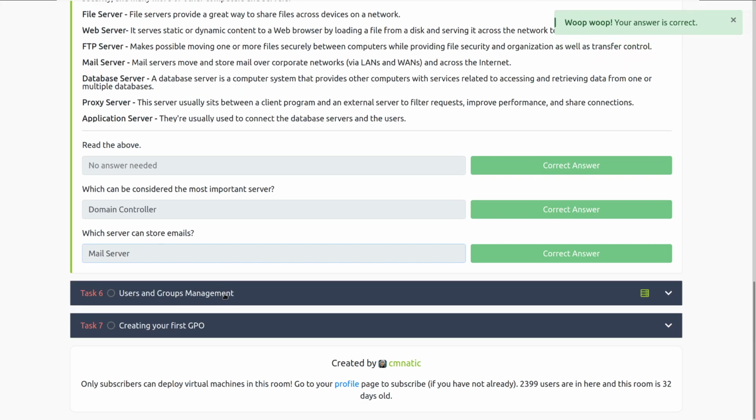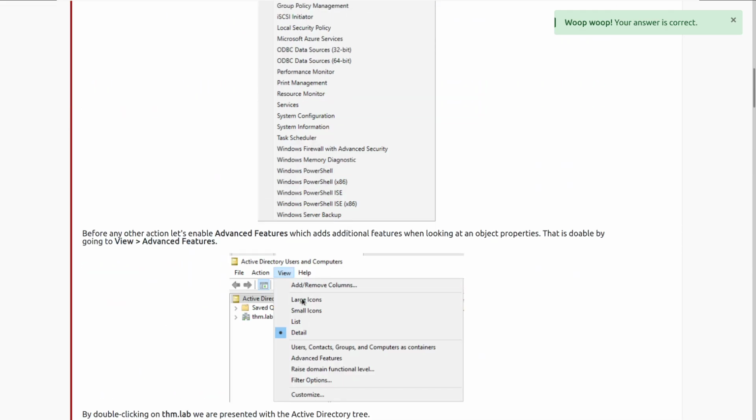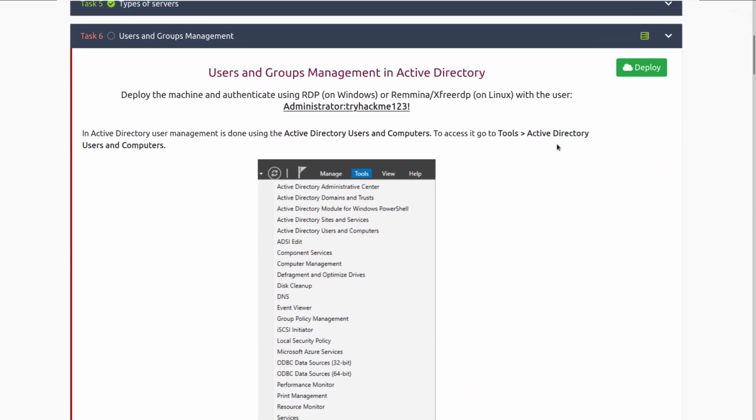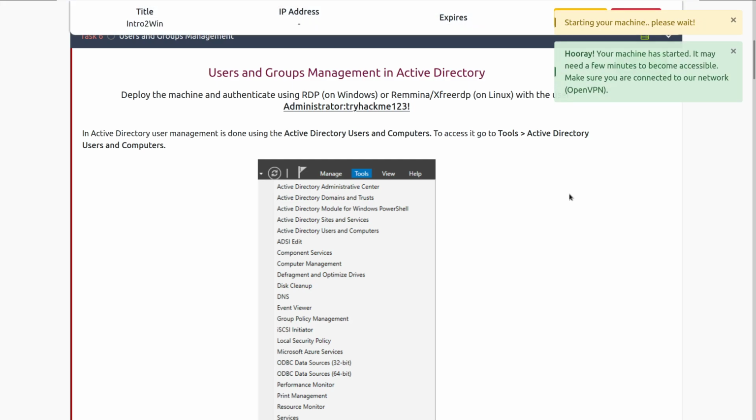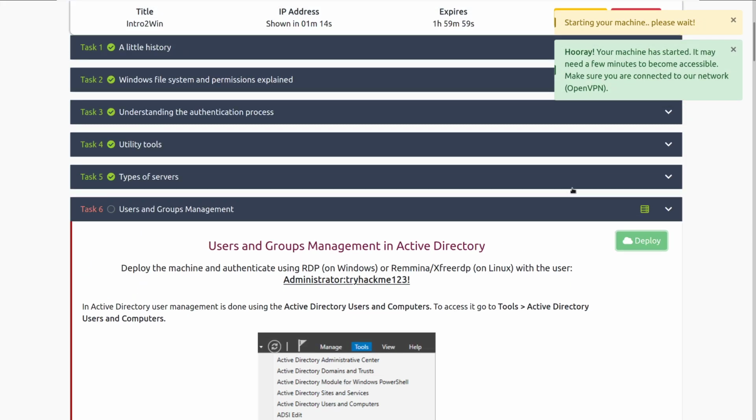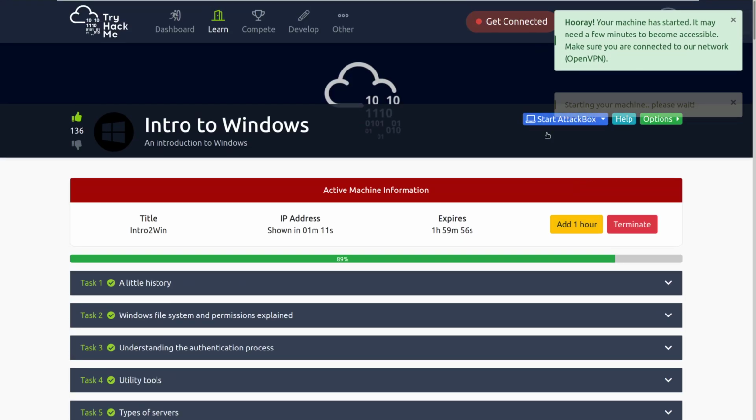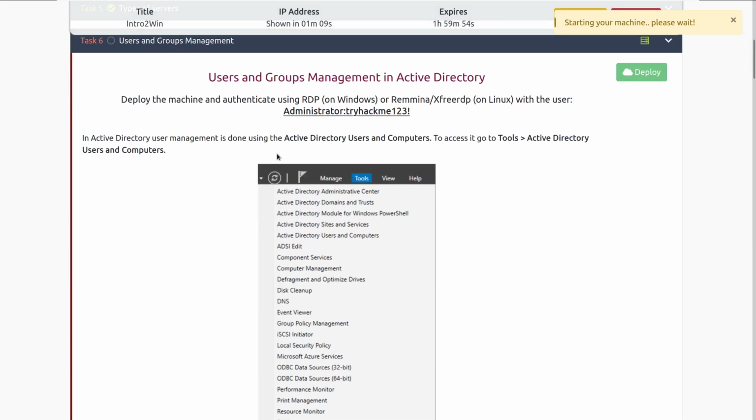Let's jump into task 6, users and groups management. So users and groups management in Active Directory. I'm going to go ahead and press deploy on this. We'll let that spin up. And then I'm going to go ahead and also start my attack box. We'll take a look at that in a moment.